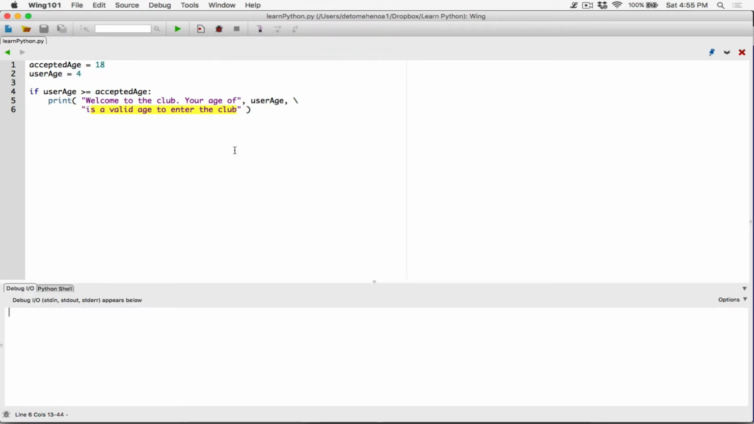So run. Sorry, let me run it again. Okay, so it looks like we have an error. Let me run the program again. And okay, all right, so we don't have an error. I didn't realize I was expecting something to happen. The reason nothing is happening is because the user age is not greater than or equal to accepted age. So that's how the if statement works.